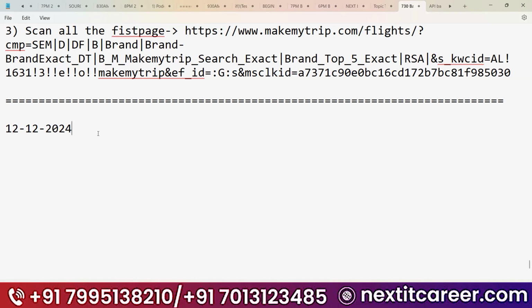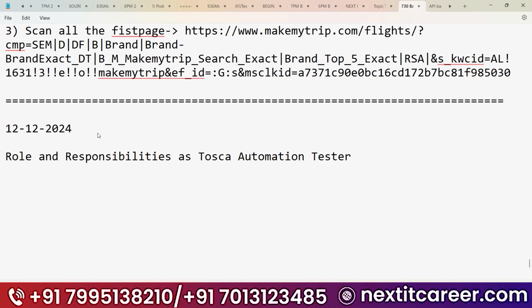Okay, see guys, roles and responsibilities as a Tosca automation tester. So first, what does an automation tester do? Being a Tosca automation tester, the first thing you need to do is understand the requirement. For example, what automation test cases will you do generally?